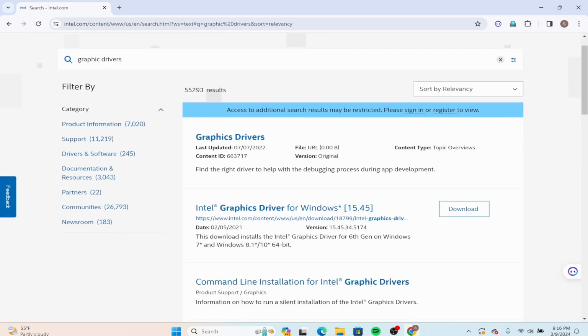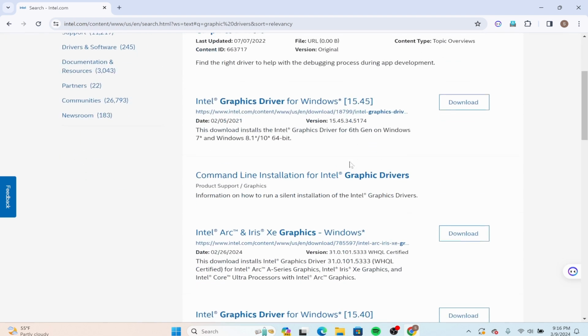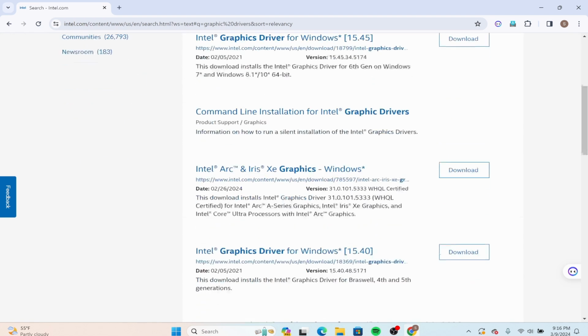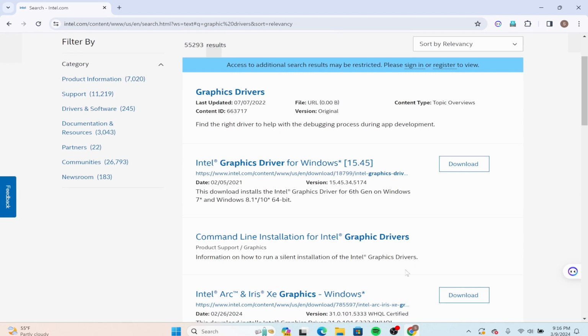After that, you'll get additional search results like this, and simply click on the download option from over here. Or you could also try updating your Windows. Make sure your Windows 11 is up to date.